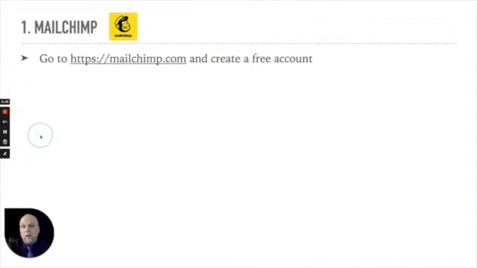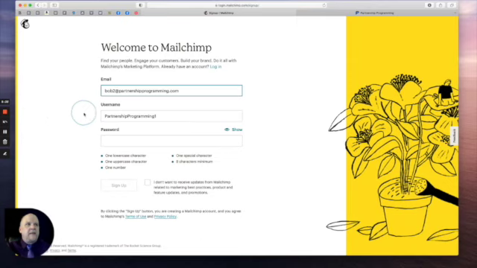Okay, so in step 1, we have to go to Mailchimp and sign up for the free account. And I chose Mailchimp because they have a free account where you can have up to 2,000 subscribers before you have to start paying. So that sounded like a pretty good deal. So let's do that. Okay, this is the Mailchimp sign-up page, the registration page.